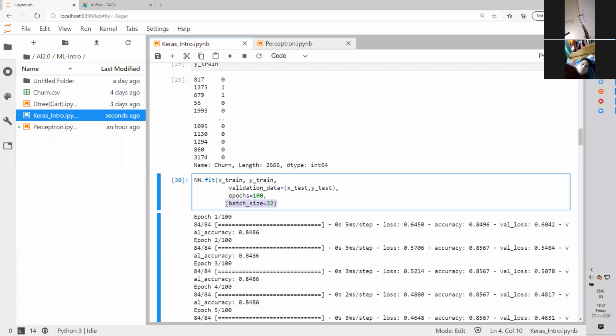Stochastic gradient descent will not use all the observations at one go. Instead, it would use a subset of observations at one go. And how many observations we are going to use in one iteration, I mean, to complete one optimization step, that is called the batch size. Okay, so batch size is equal to 32.